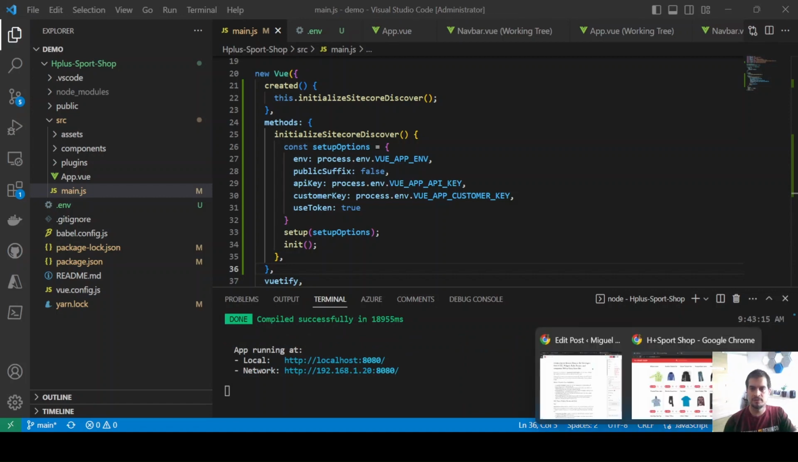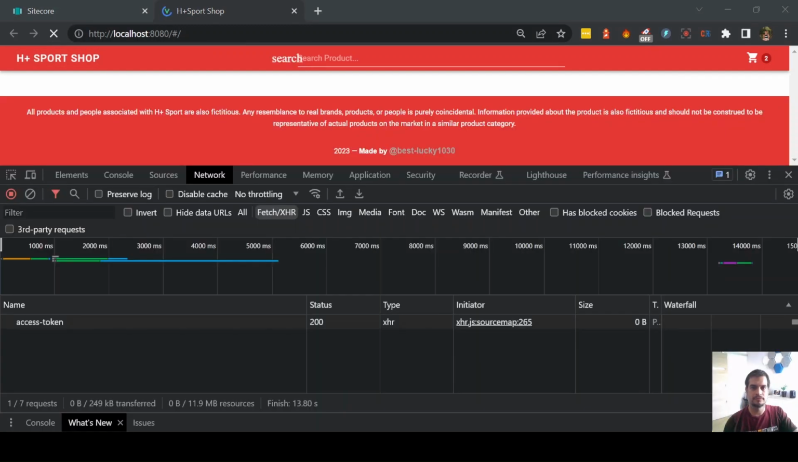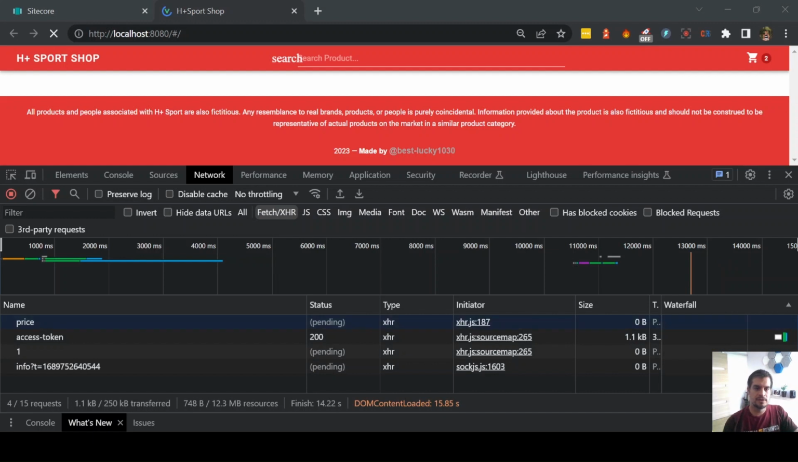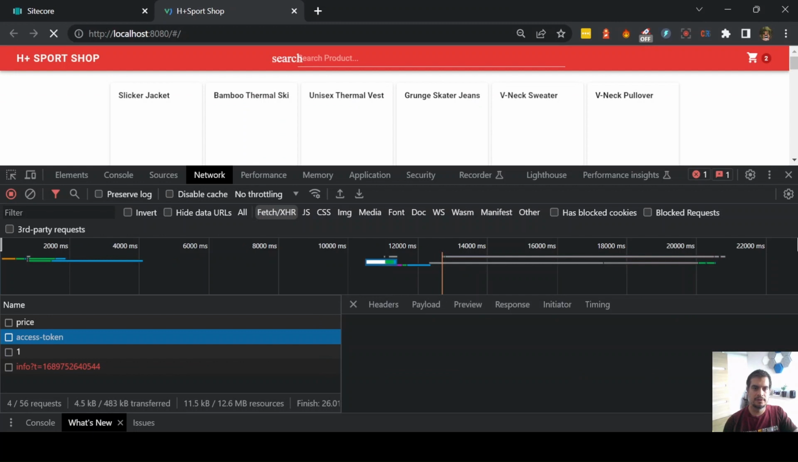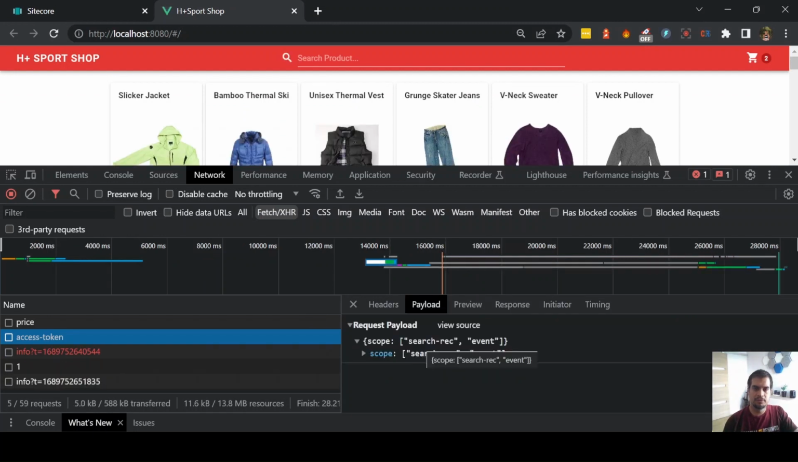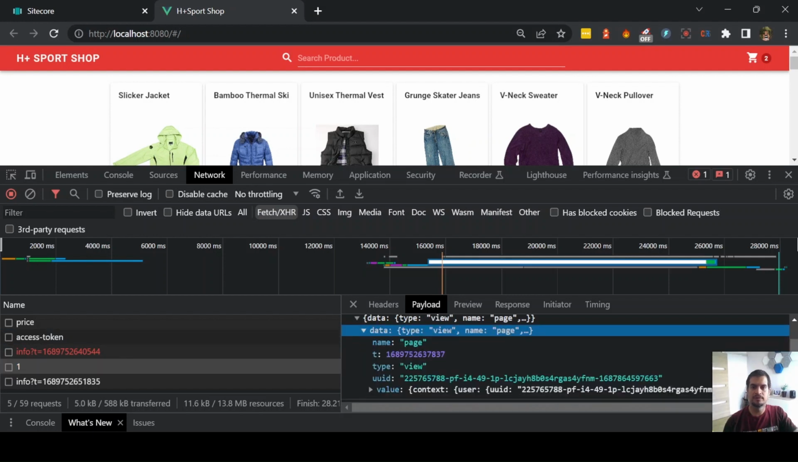Build is done. So let me refresh my site by opening also the DevTools and the Network tab. So you can see that now it's loading and I get my access token from Discover. If I check the payload, yeah, the scope, it's looking good. It's search and recommendations. And I have my first event, that is the page view that is triggered by default. So we are done. We can move on then to start making changes to the site.